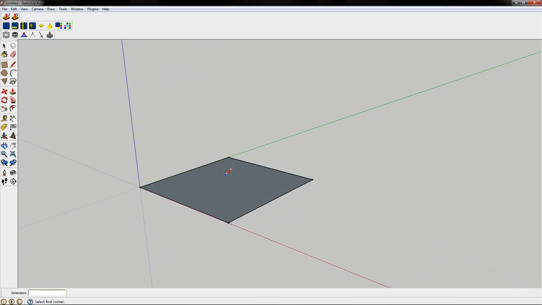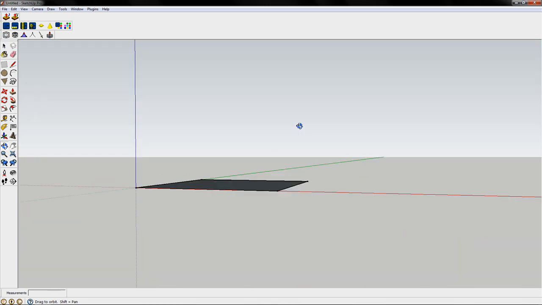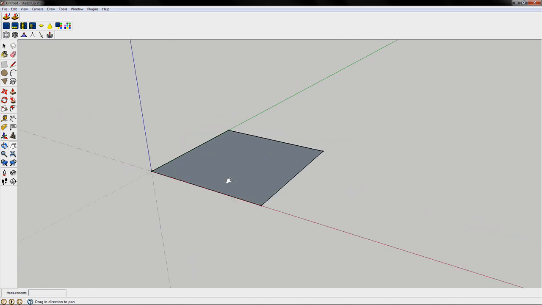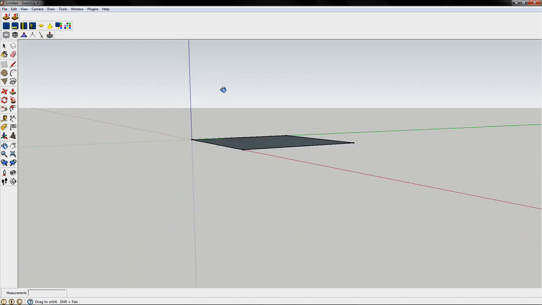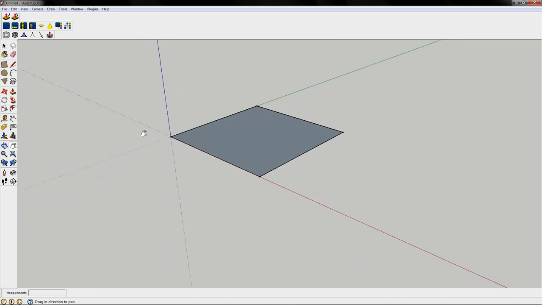Scroll in with the zoom wheel on your mouse. I'm pressing O to orbit around there, and then pressing and dragging, and then P to pan, but it may be different on yours. So over here we have the orbit there, the pan next to it.